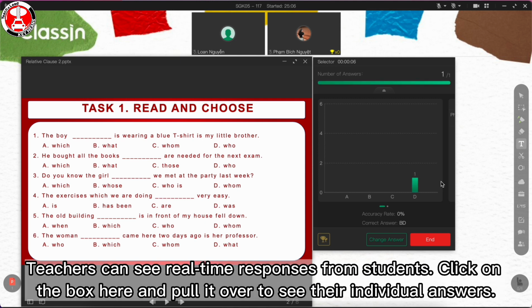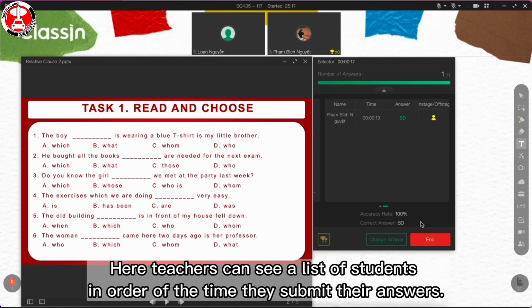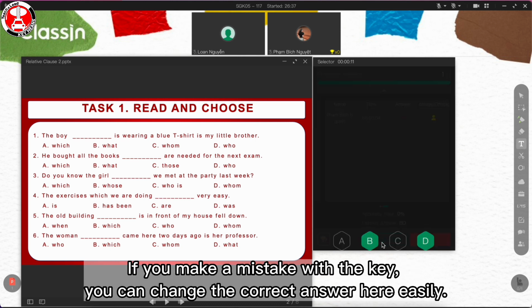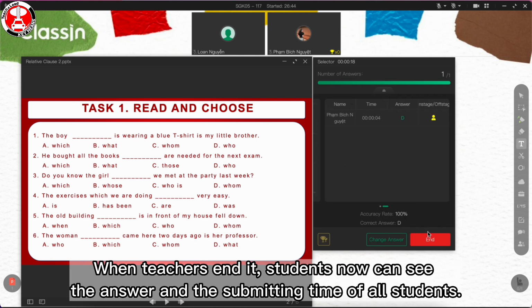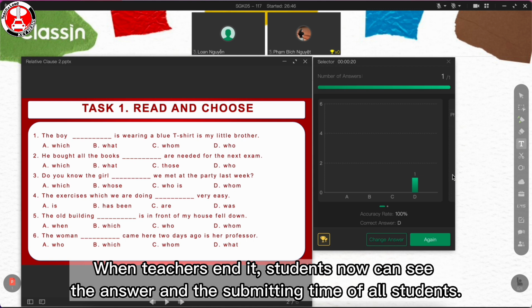Teachers can see real-time responses from students. Click on the box here and pull it over to see their individual answers. Here, the teacher can see a list of students in order of the time they submit their answers. If you make a mistake with the key, you can change the correct answer here easily. When teachers end it, students can now see the answer and the submitting time of all students in the class.